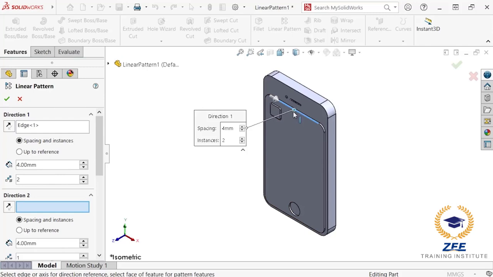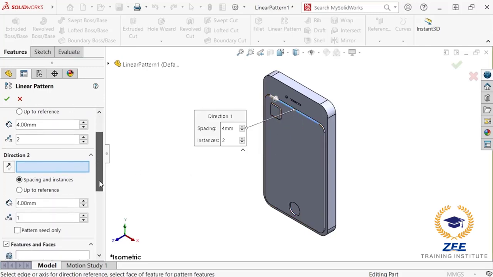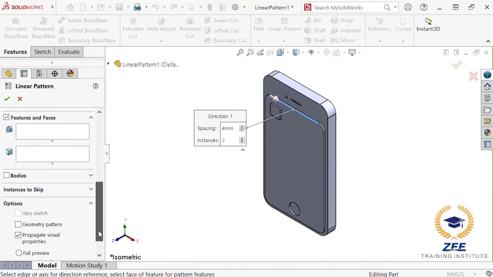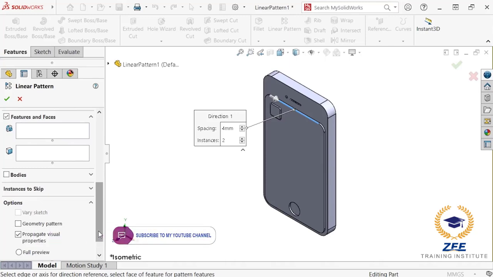Before I adjust the parameters that control the spacing and number of instances, I would actually like to skip down in the PropertyManager to select the geometry. By selecting the geometry first, it will be easier to adjust the parameters, since the preview will appear in the graphics area. Here you can see that there are two options available for what you can select to pattern. You can pattern features and faces or bodies.